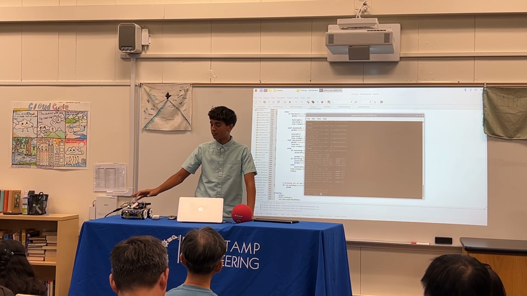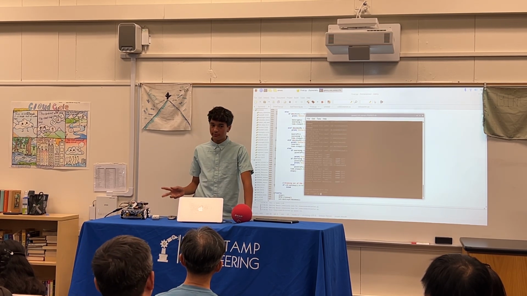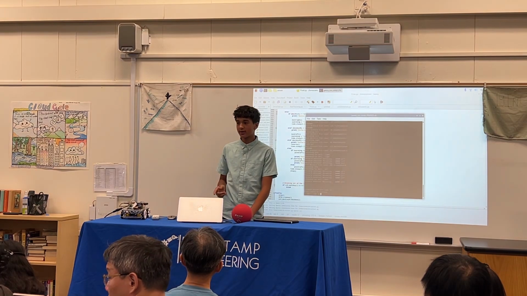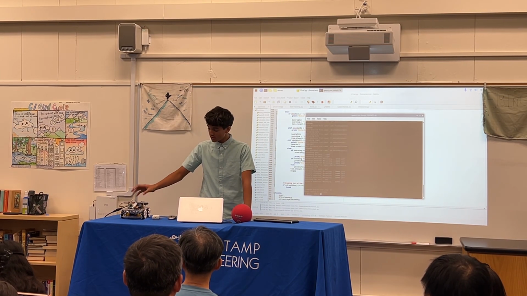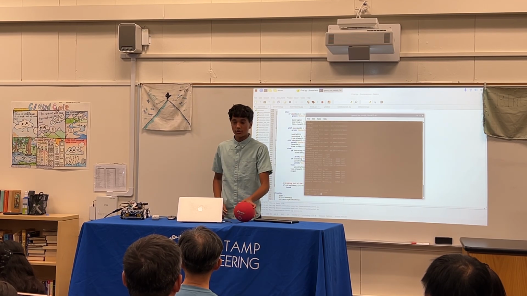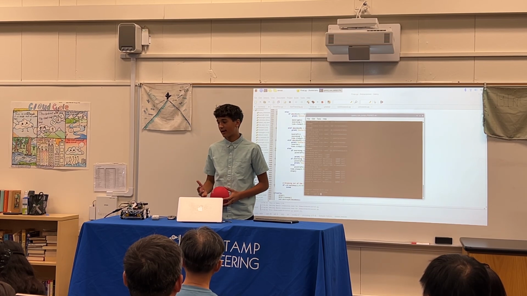The omnidirectional ball tracking robot. I chose this robot because it integrates two fields of STEM, robotics and AI, which I'm really interested in, and it just seemed really challenging and cool. So this project tracks and follows this red ball using the Python libraries OpenCV and PyCamera 2.